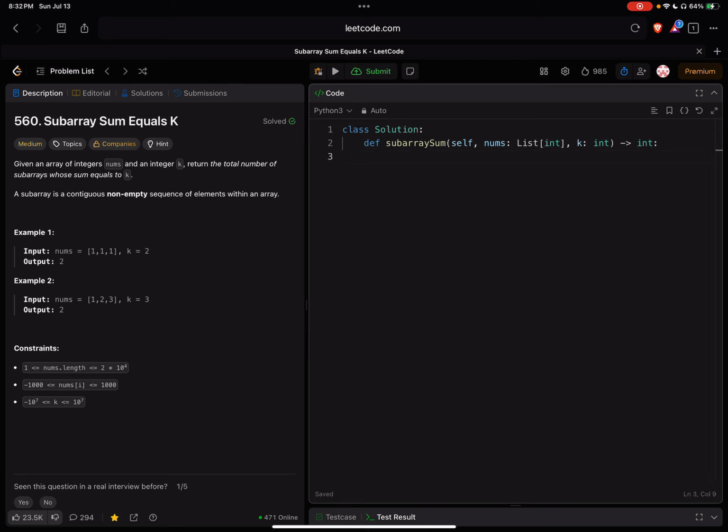Let us go. So, this is problem number 4 for today. LeetCode 560, Subarray Sum Equals K. What does this problem state? This problem says that we have been given an array and we have to return the count of subarrays such that the sum of that subarray equals k.